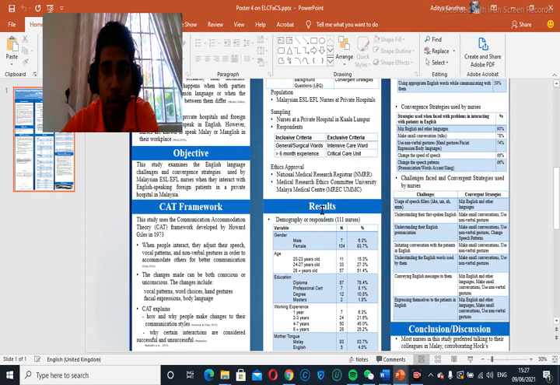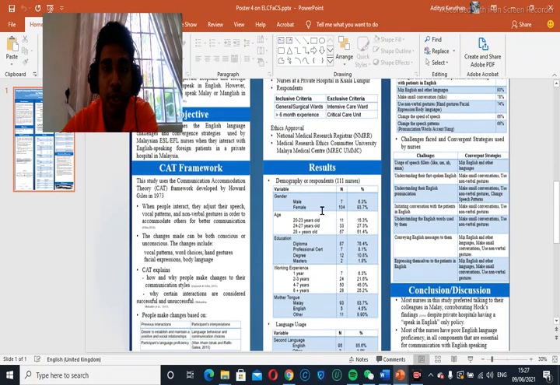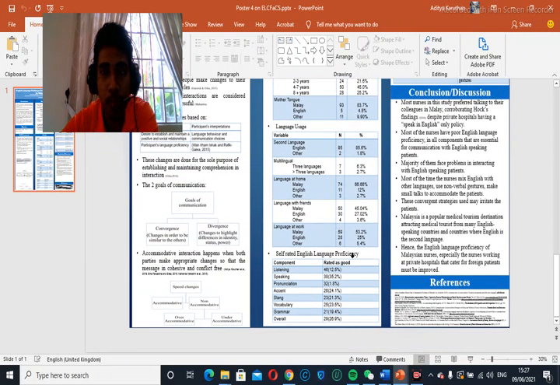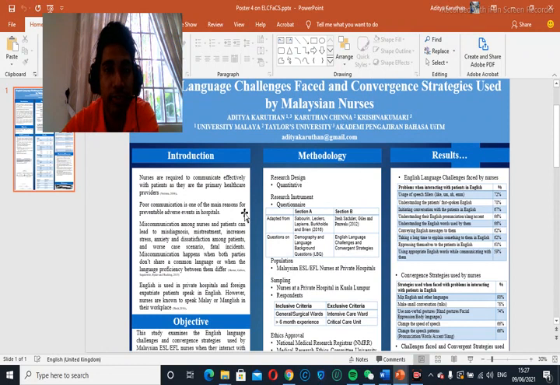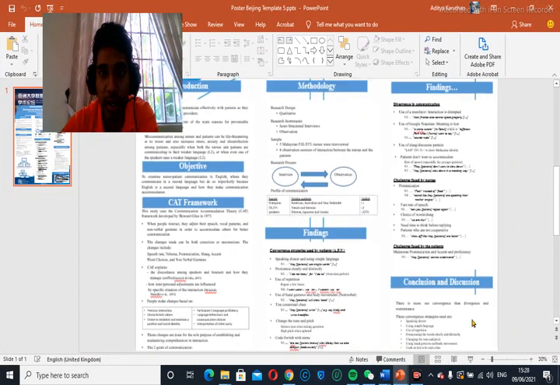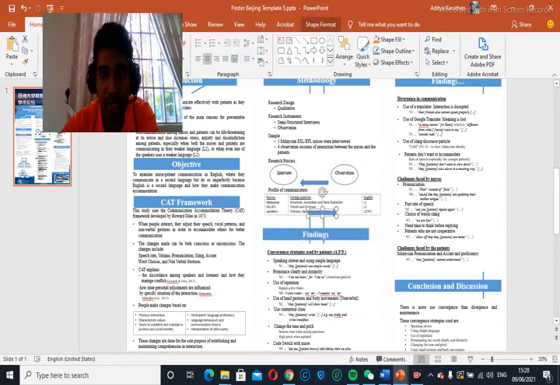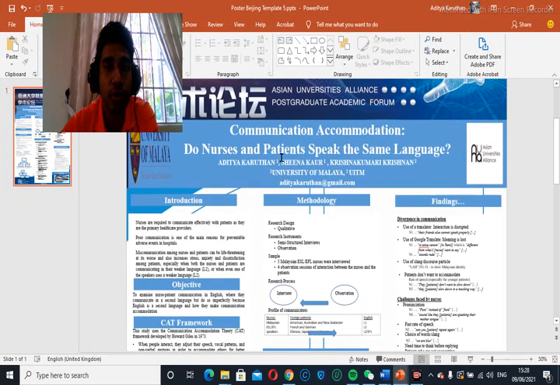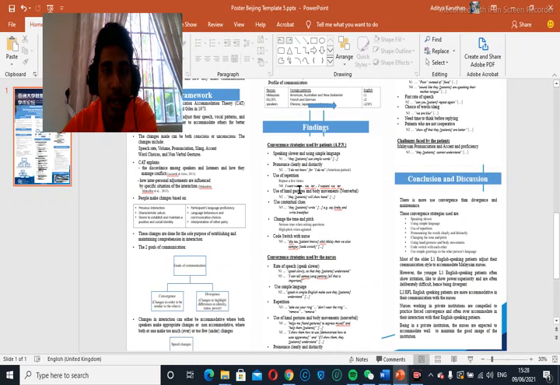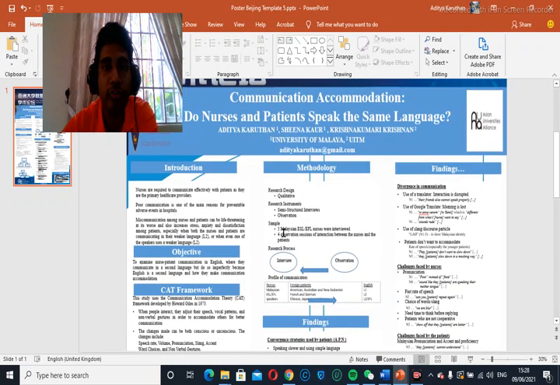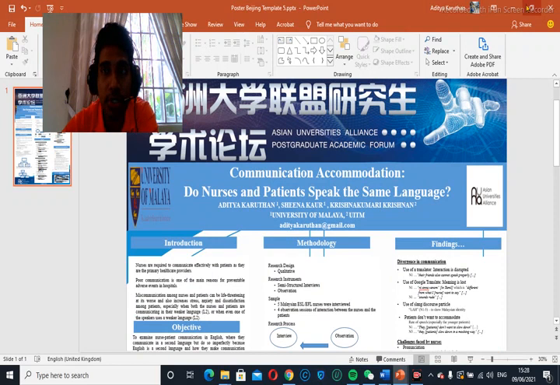The design of the poster is based on your own creativity. Today I'm just going to show you how to create the canvas, the poster A0 canvas. This is another example of a poster I did. Once again, I followed the design by the conference committee. You don't have to design it like this. You are free to design the poster however you want.